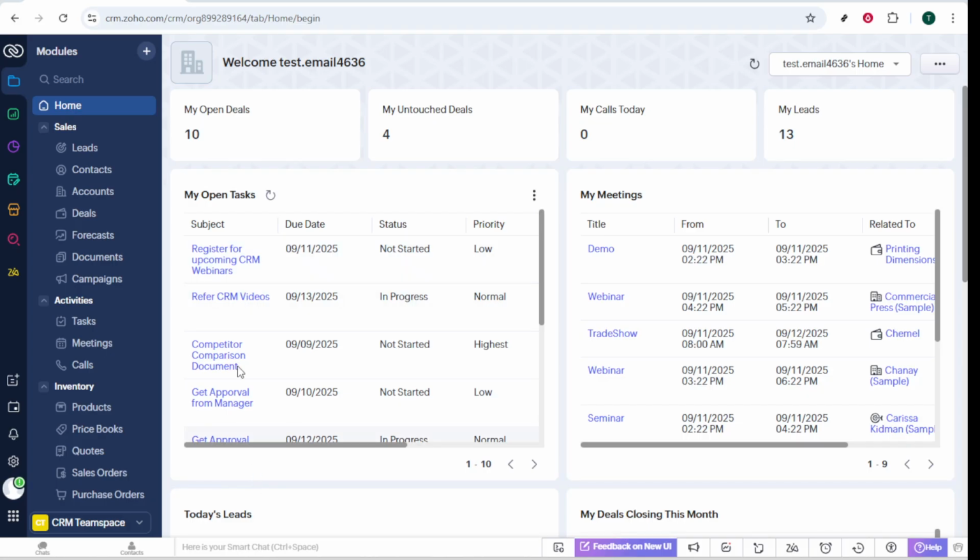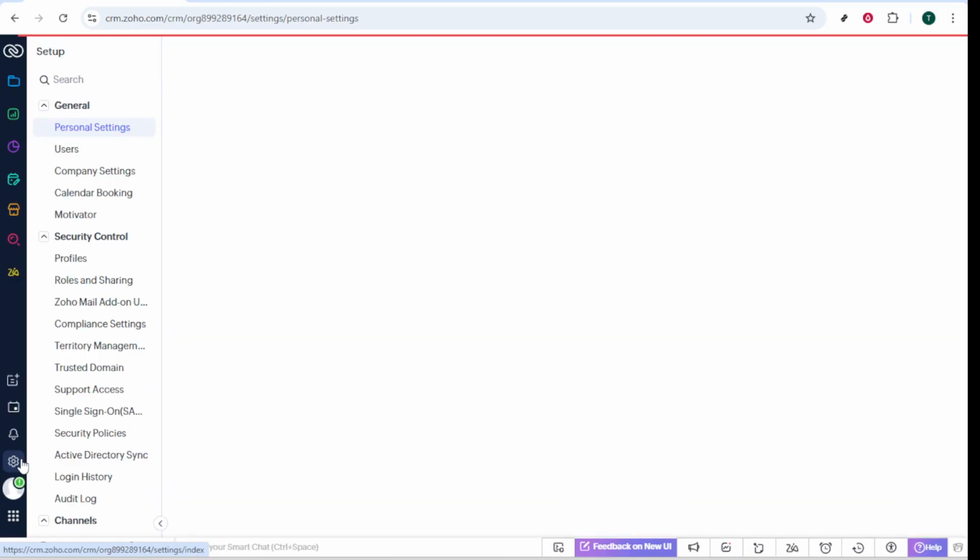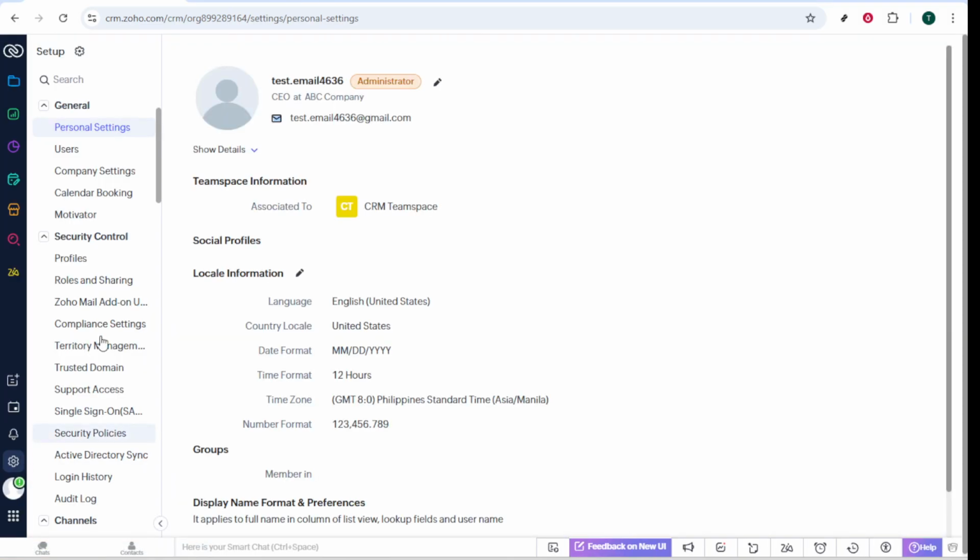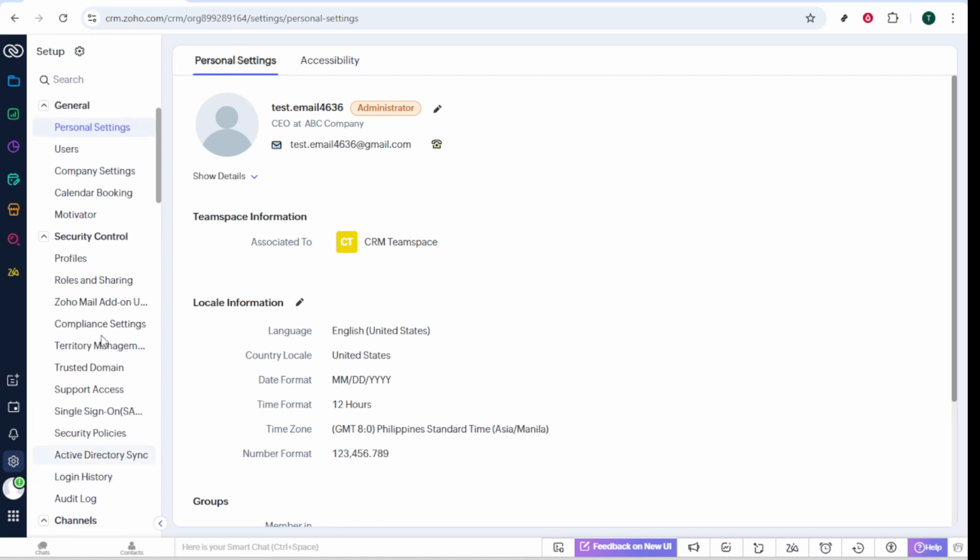Once you're on the main homepage, the next step is to navigate to the Setup area. This can be done by clicking on the Setup icon, which is usually represented by a wrench or gear symbol often located at the top of your page. This icon takes you to the configuration section where you will handle all your account settings.